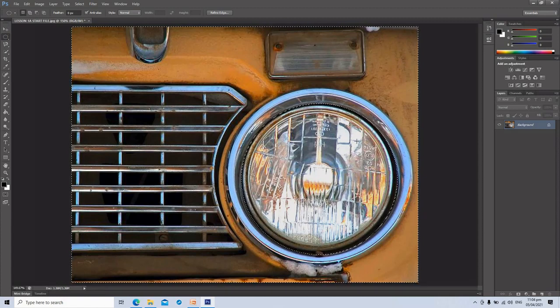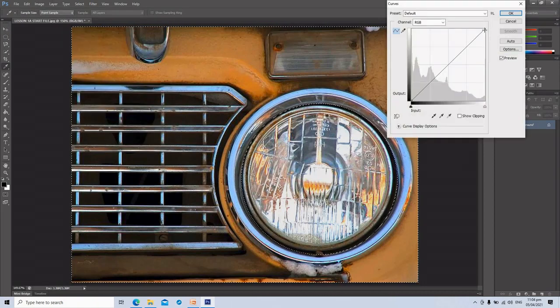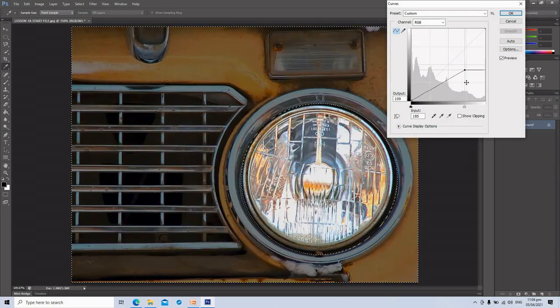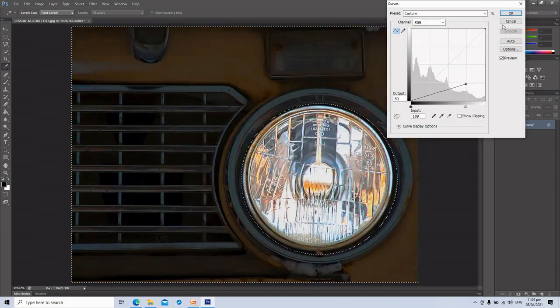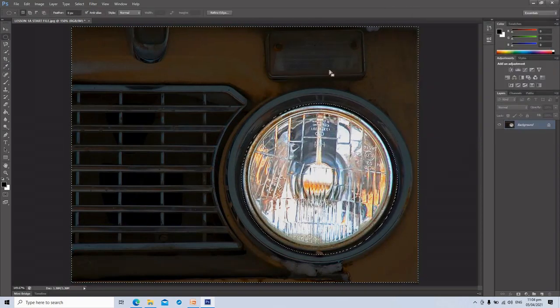So this time we're going to adjust the brightness of that portion. Just go to the image again, adjustments, then curves. Let's say this is our output. Just click OK. Control D to deselect. To remove the selection, Control D. There you go. We already modified the image using the selection tool.